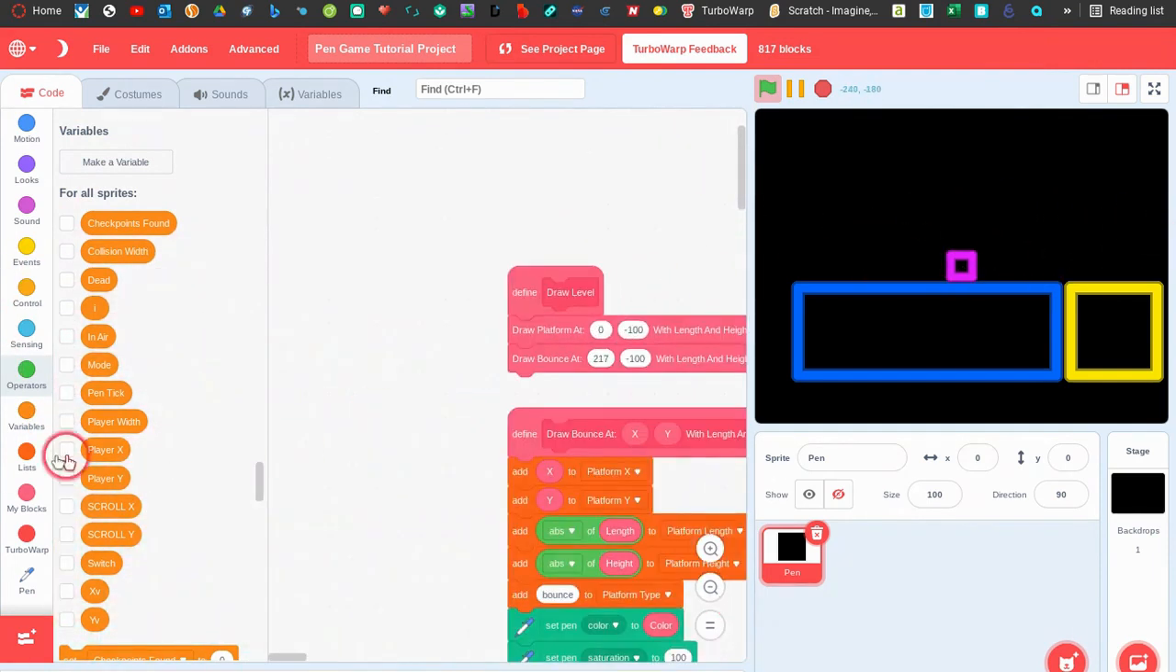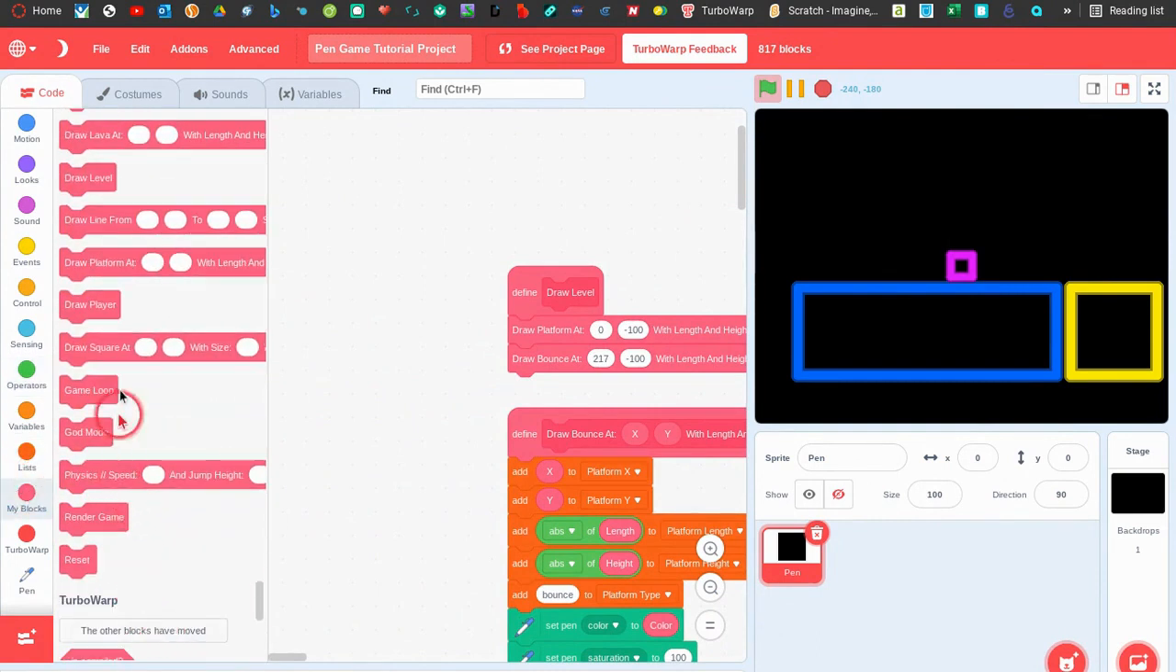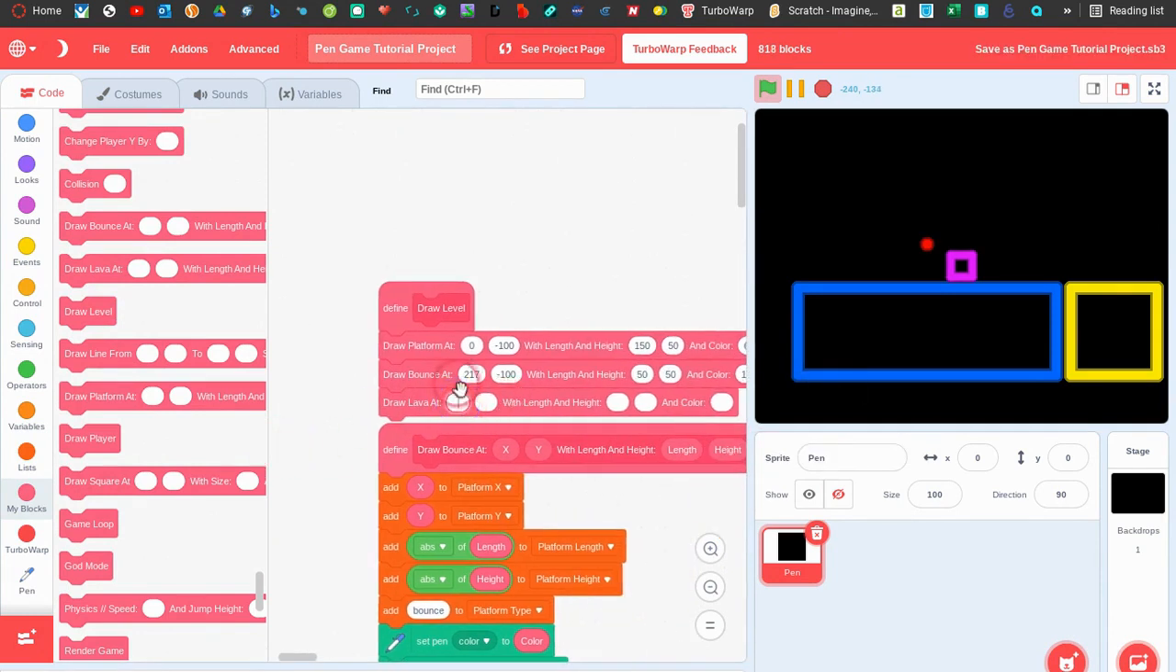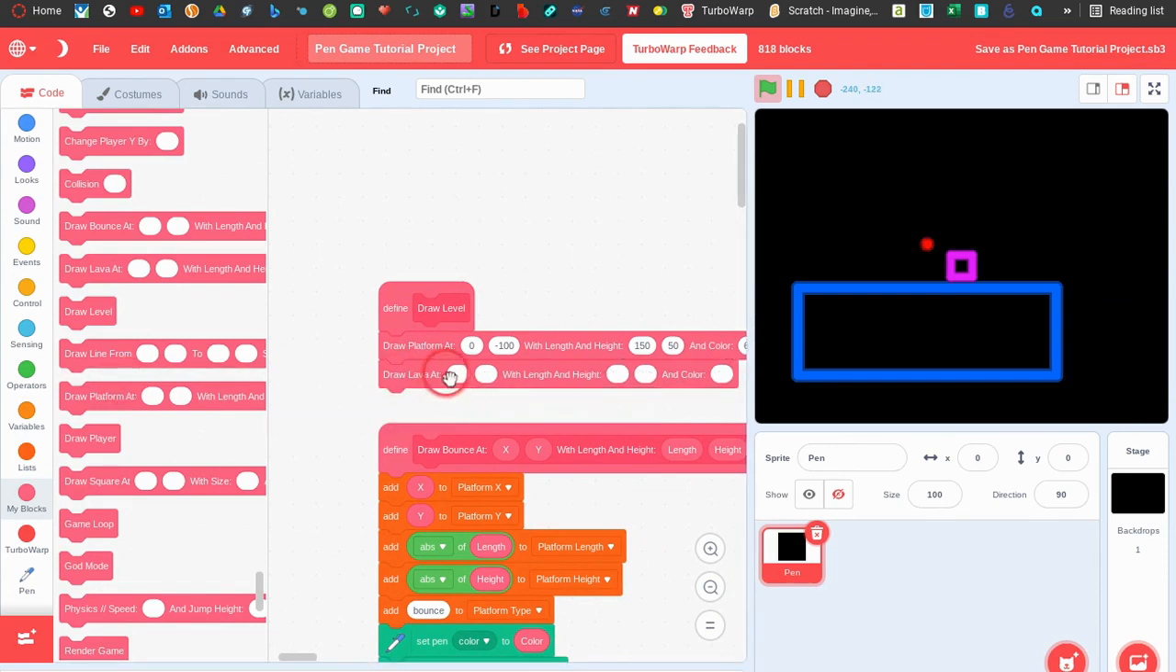Then go over here, and I'm just gonna put a draw lava, so we can see if the draw lava worked. I'm just gonna take out this bounce. Draw lava at 320, and then we can say -100, and then 100 by 50, and then we can do color 0. I think you can jump over that, and then, okay, 50, and like I said before, you just have to fiddle with this number until you get it right. So, yeah, there we go.